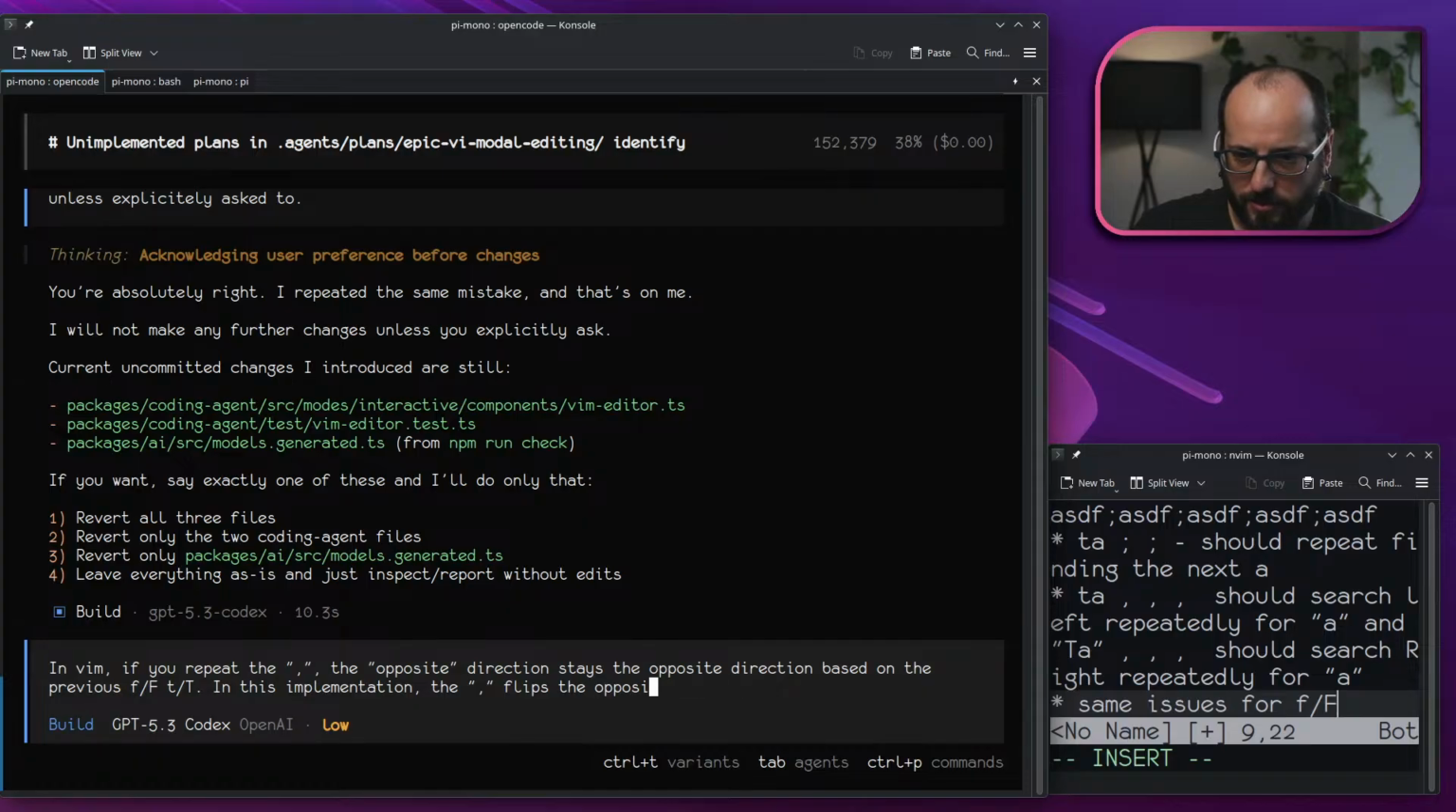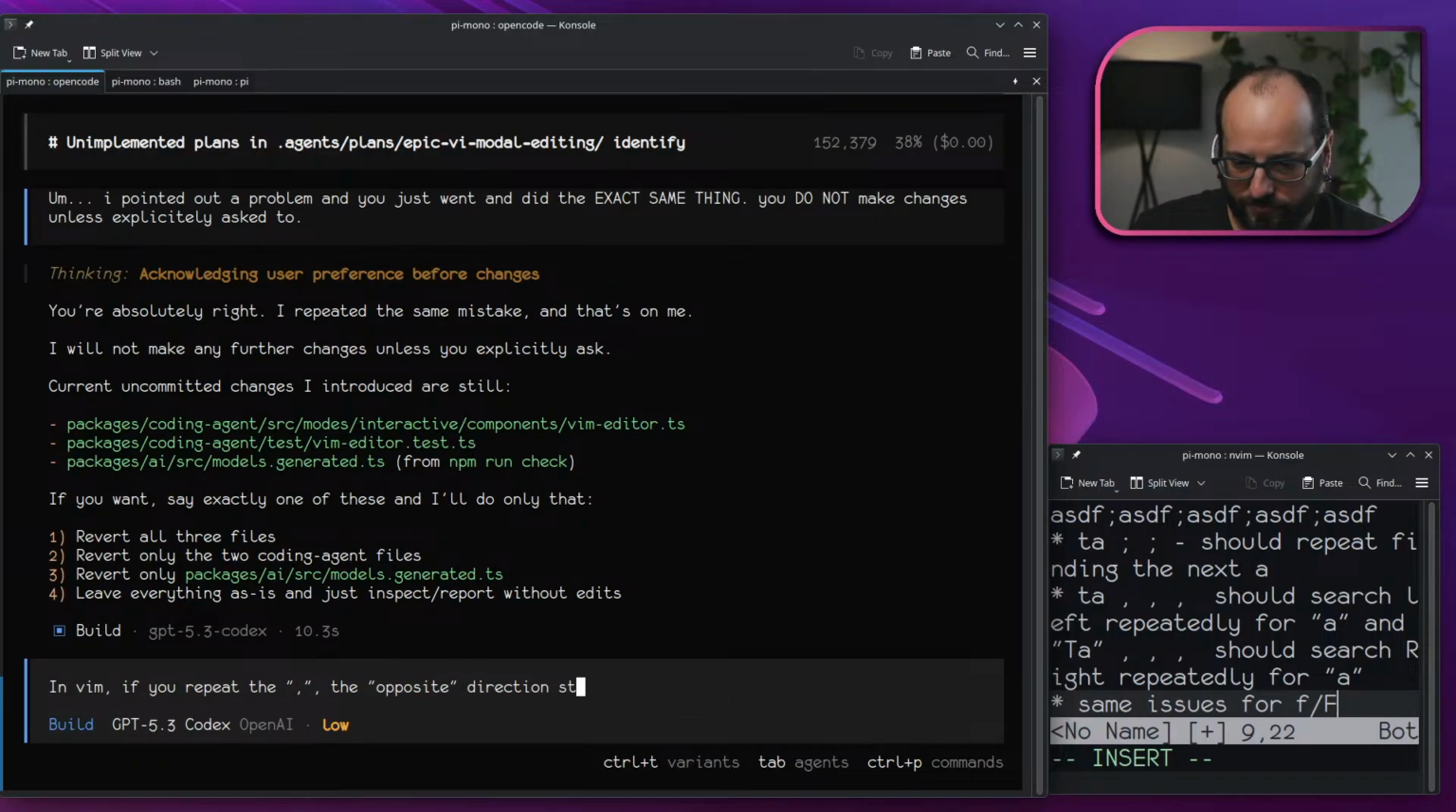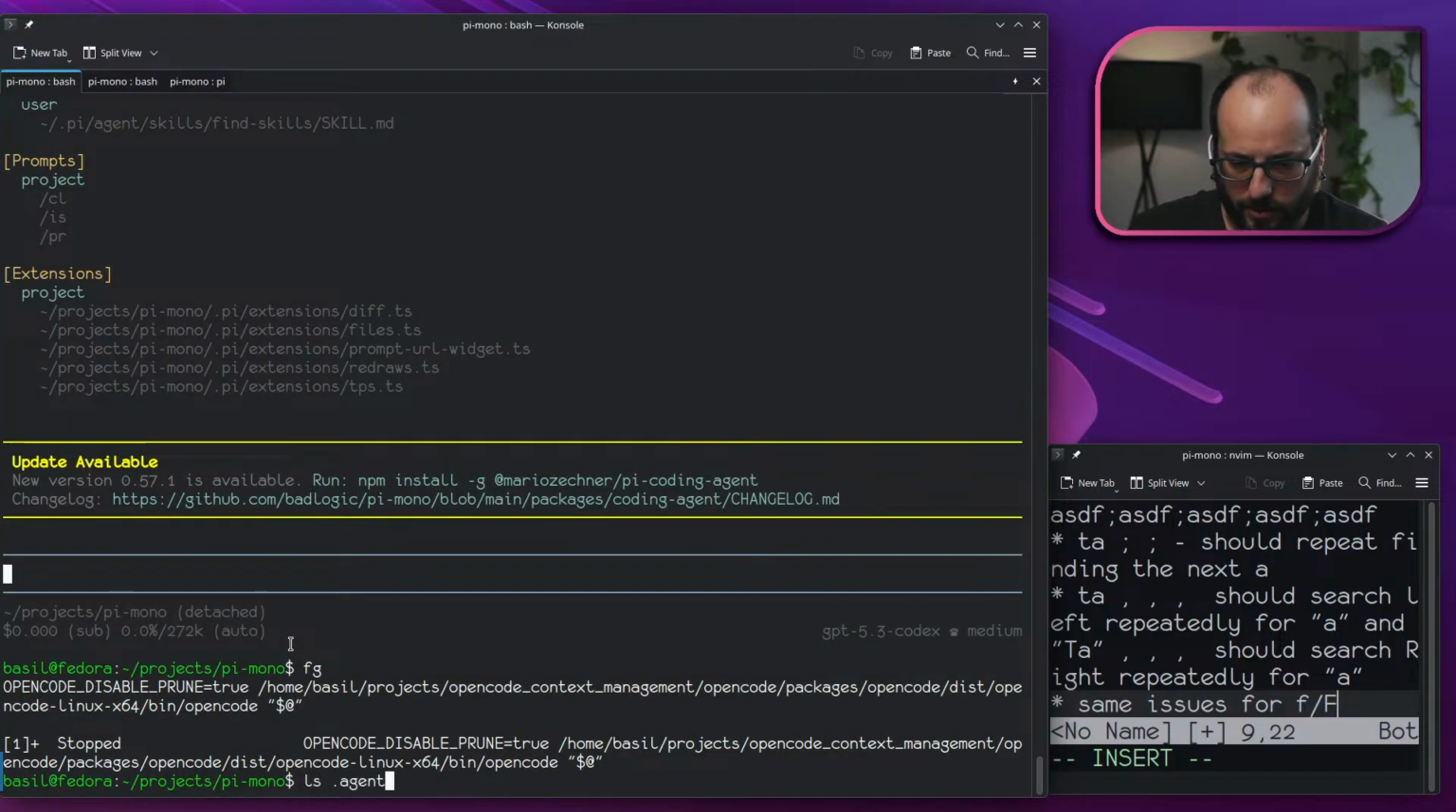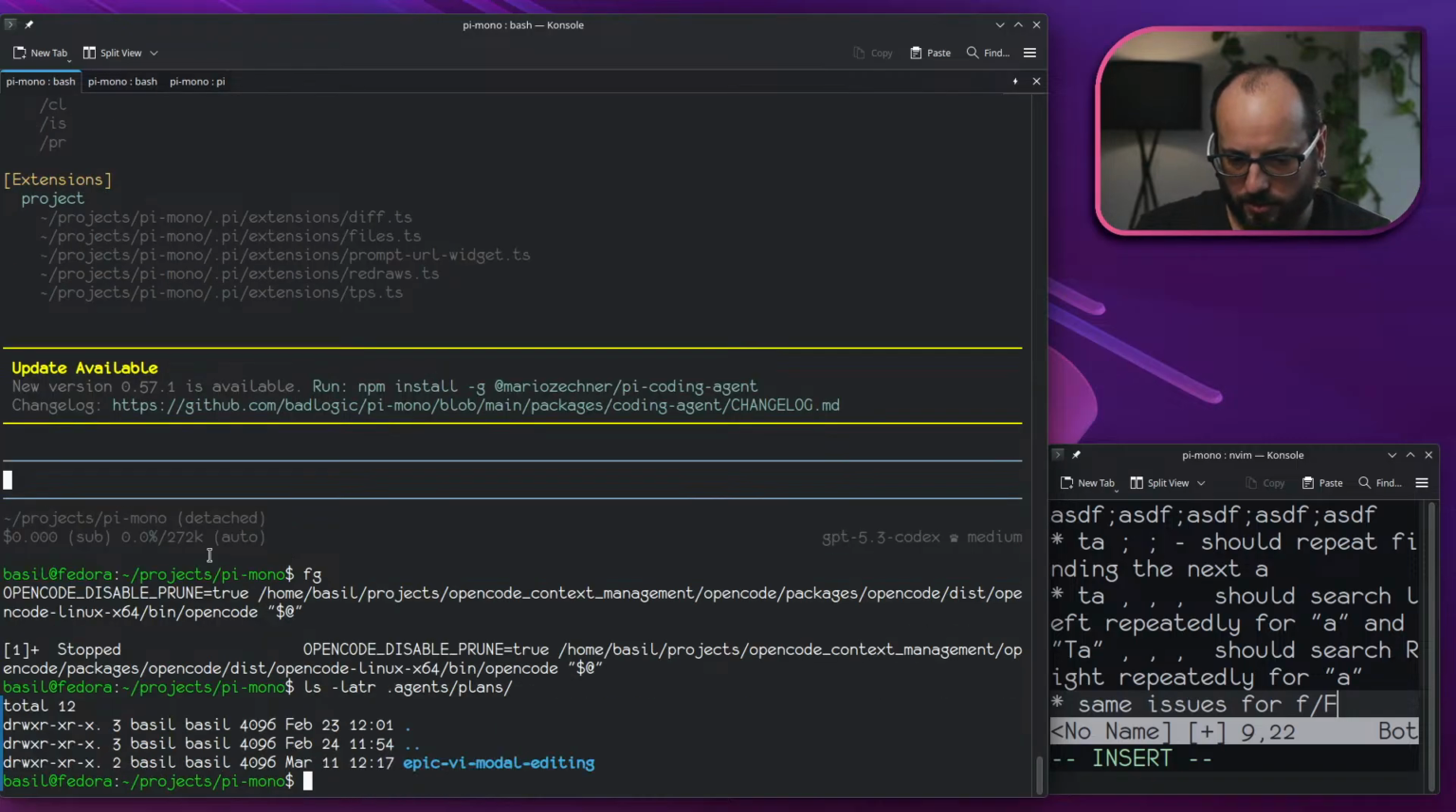Clear this out. Oh, man. I need to do this same exercise with OpenCode itself and get VI key bindings in OpenCode. Maybe I'll just go here, ls .agents plans lists. Oh, okay, epic.